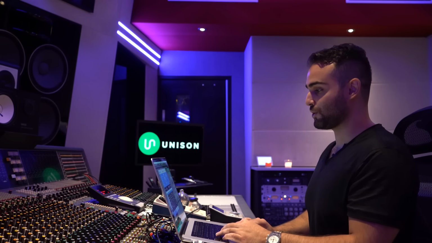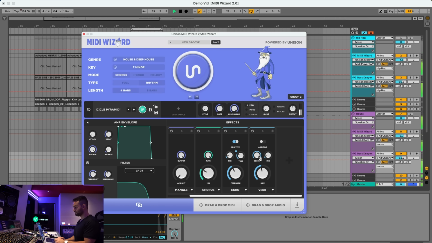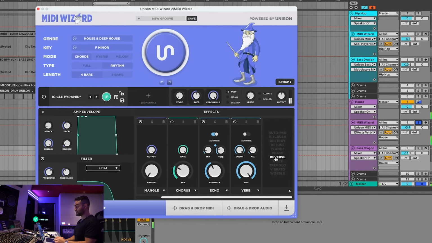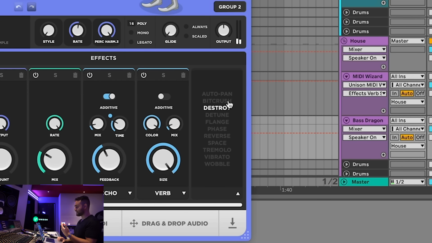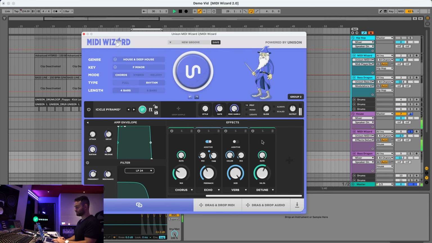All right, so let's go back to the chord rhythm, and I'm gonna show you some more customization options. If you go here, we have all these built-in effects. You can adjust the reverb. I'll solo it. Then you have all of these effects: auto pan, bit crush, destroy, detune. So you can customize the sounds as much as you want.